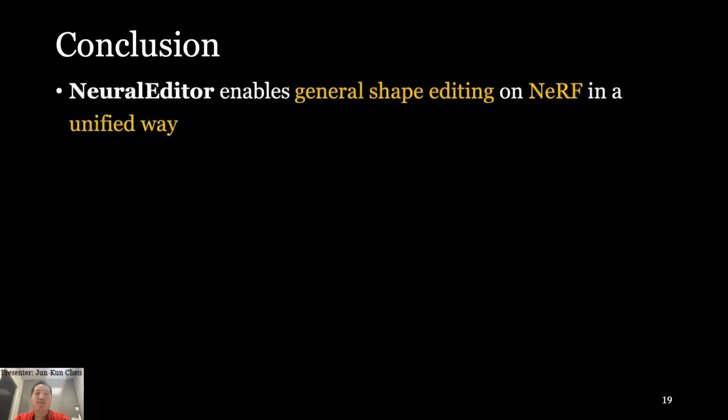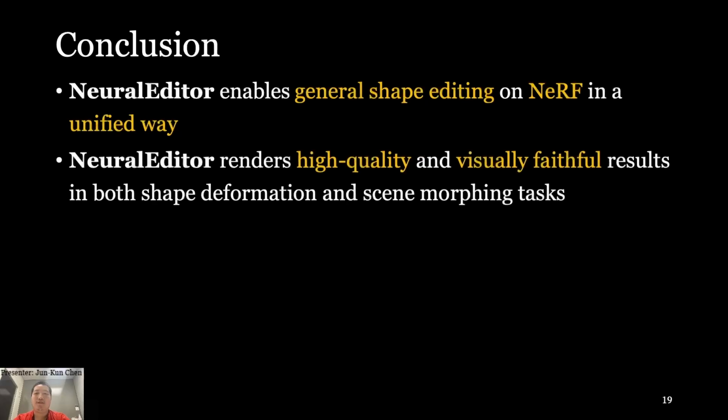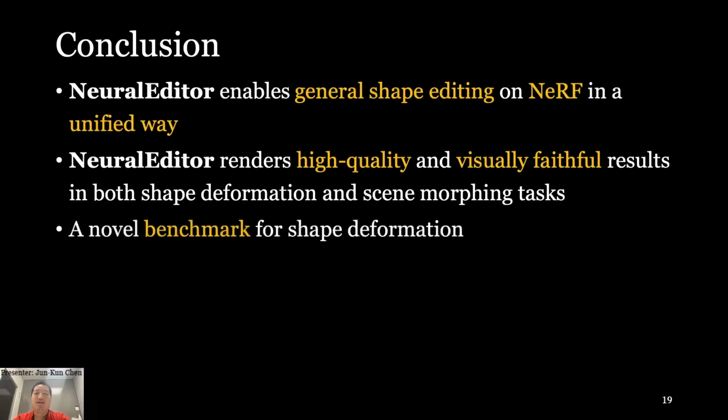As a conclusion, in this paper, we propose our novel NeuralEditor that enables general shape editing on NeRF in a unified way. Our NeuralEditor renders high-quality and visually faithful results in both the shape deformation task and the scene morphing task never studied by previous work. We also constructed a novel benchmark for the shape deformation task.